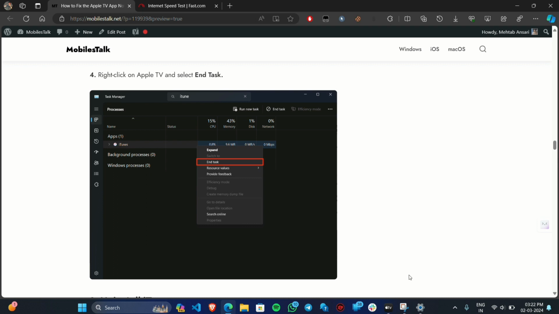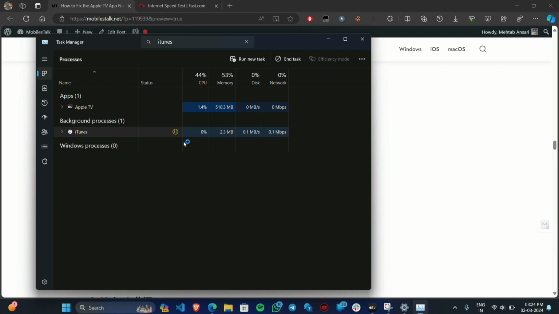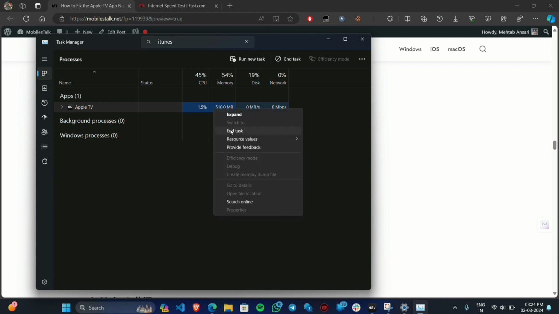So to force close iTunes, just right click on your taskbar and then select Task Manager. Now search for iTunes using the search bar at the top and then right click on iTunes and then click End Task. It will close the iTunes app, and if that does not help, you can uninstall iTunes. You might also want to force close the Apple TV app to see if that helps. So right click on Apple TV and then click End Task.